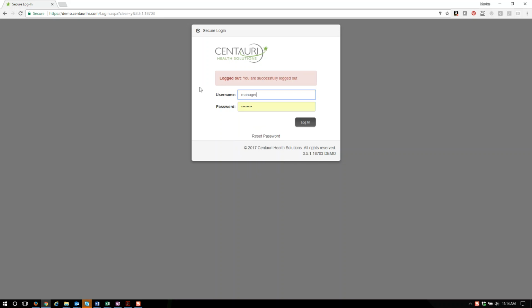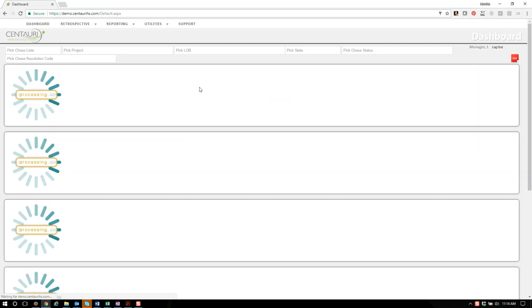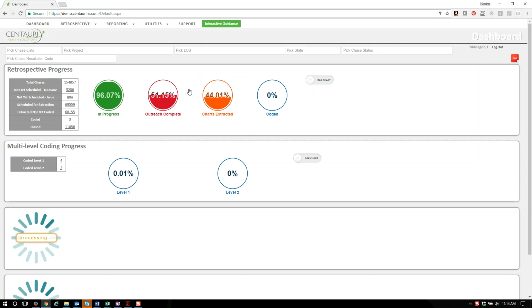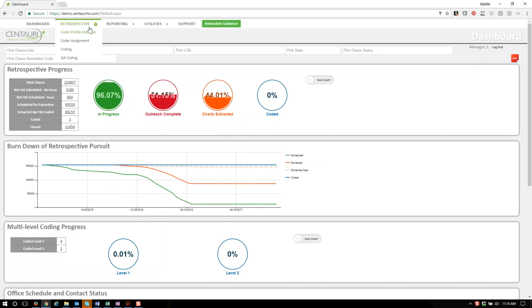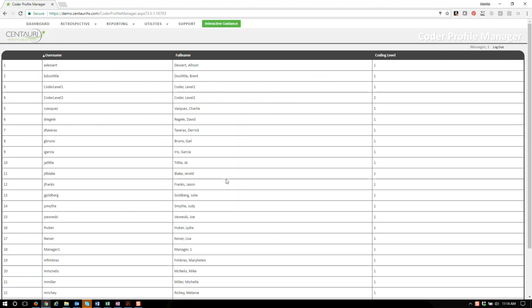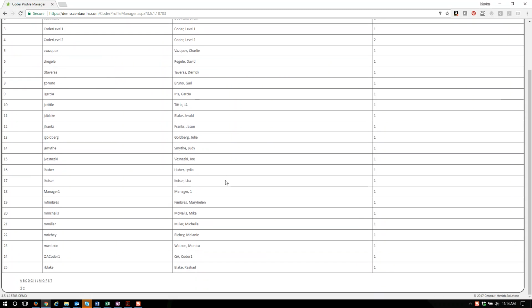As a manager, I'm going to log into the system and I'm going to begin to assign charts to my coders. Hovering over the retrospective menu, I select Coder Profile Manager. This is the first place to go to assign your coders to the correct profile.